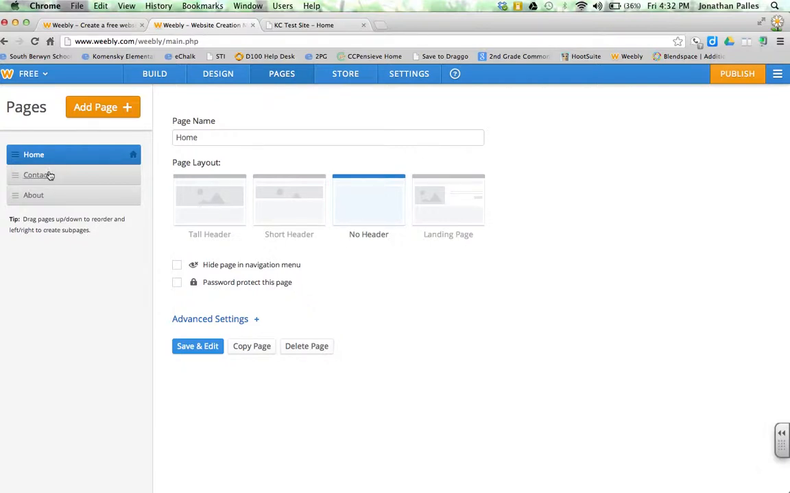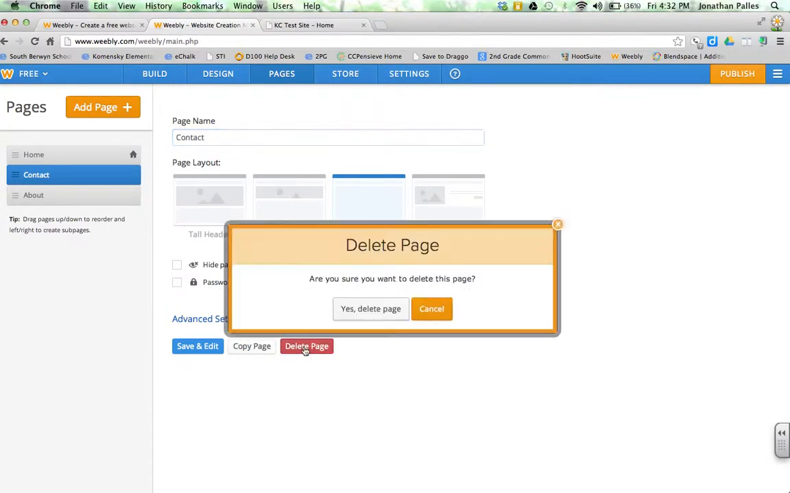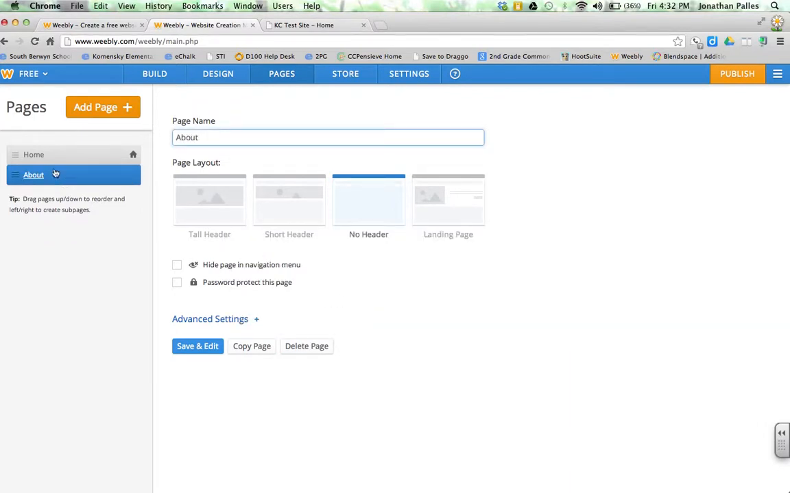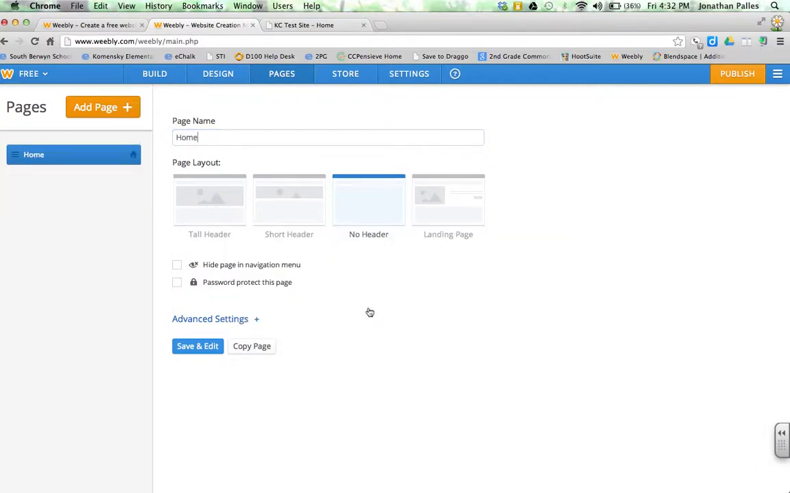We don't want these. So to get rid of them, all we have to do is click first on Contact or About, either one. I'm going to click on Contact, and then right down here are all my different options of what I can do. I can save it, or I can save it and edit it, or I can copy it, make another duplicate page, or I can delete it. I do want to delete it, so I'm going to click Delete. Yes, delete. Now I'm on the About page. You can tell because it's blue. I don't want the About page either, so I'm going to delete that, and there we go.